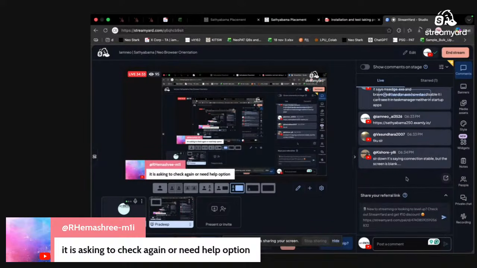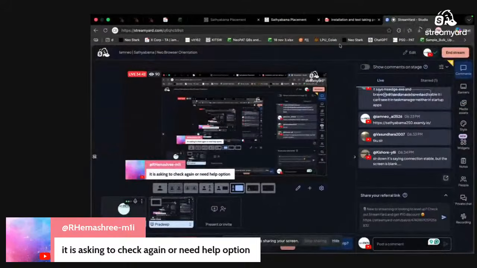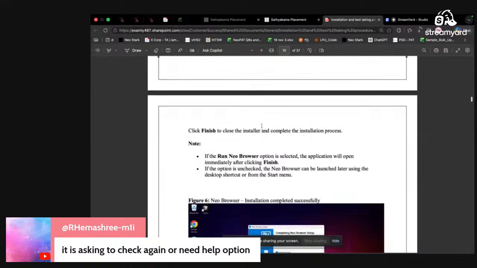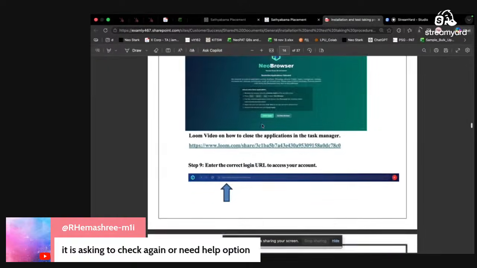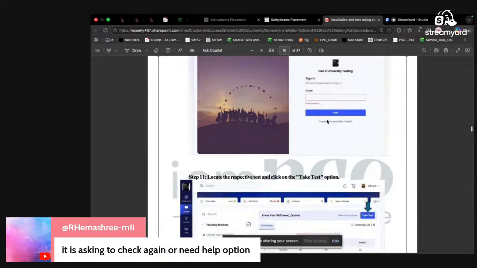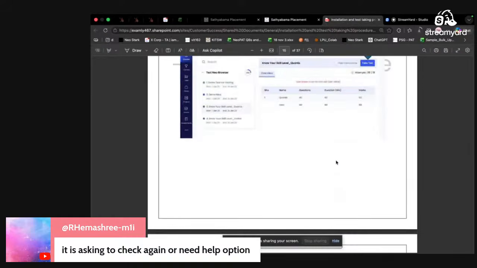Okay, sir, the connection is stable, but the screen is blank. The screen will be blank, yeah. Wait, how to tell you? Wait, let me share that. Yes, after entering the Neo Browser, you can see only these icons. Other than that, every page will be blank. You can see the URL typing box, right? You need to type the URL here and click enter. That's it. The other pages will be empty. After login only, you will get all these things.